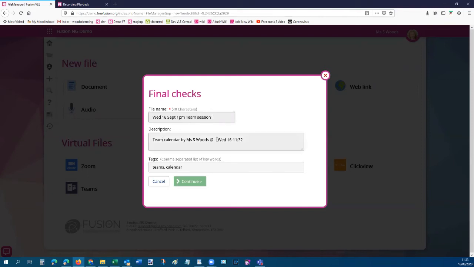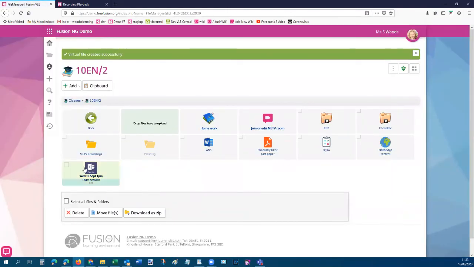And then there's a description, and again, the description is what you want it to be. You don't have to accept what's been put here. And there's some tags there if you want to tag this with a particular topic or something else. And say continue. And what it does is it drops that file into your class area. And it's nice, and it's quite obvious because of the name of the file when that session is. I've actually put that information in there for my students so that when they come into their class, they can see when exactly this session is.